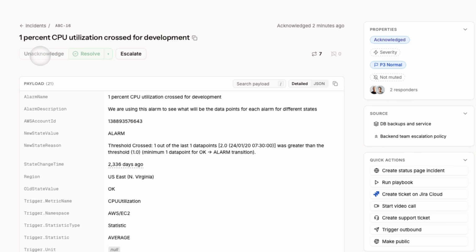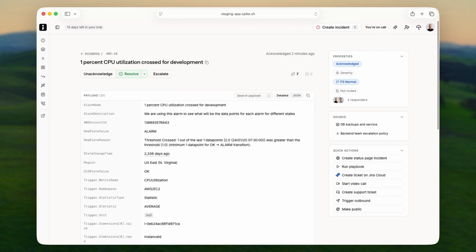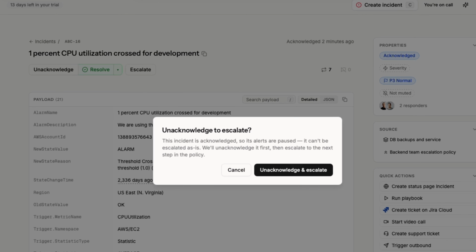After an incident is acknowledged, you may want to escalate it, and you'd normally have to unacknowledge it first. So Spike now brings a single CTA for it. It shows a pop-up and lets you unacknowledge and escalate at the same time. A big shout out to everyone who gave us this feedback. Thank you.